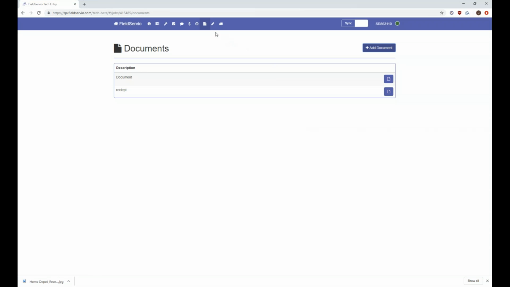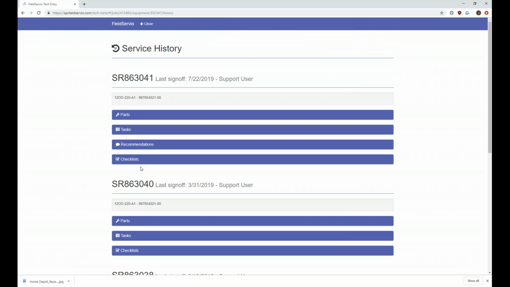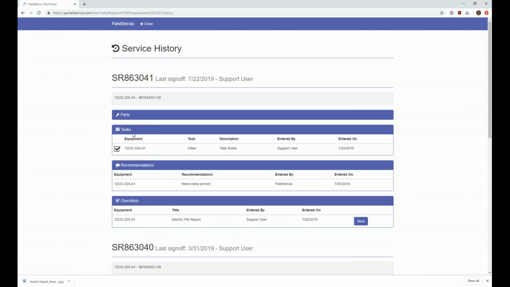The Equipment tab can be particularly useful when trying to look back at prior service performed at the job site. The Equipment tab will show all pieces of equipment linked to the job site and will include any past checklists, recommendations, or tasks that were tied to that piece of equipment. With service history, there's no need for a technician to guess on dates or what work was performed last on a piece of equipment.